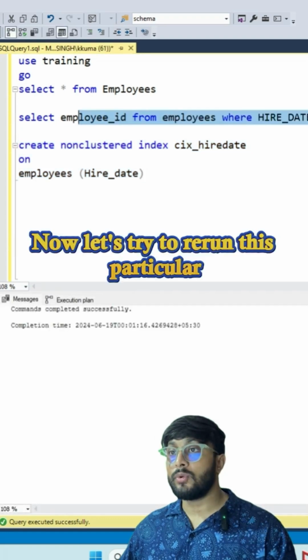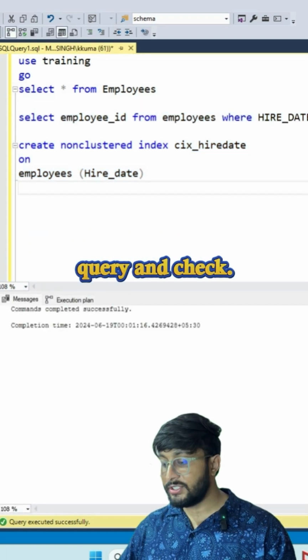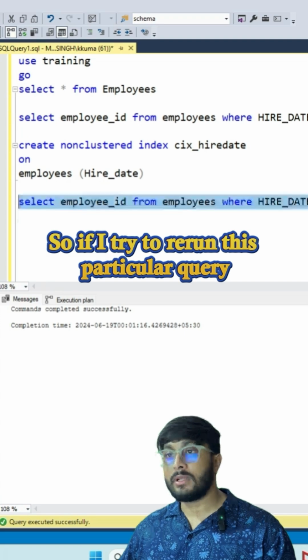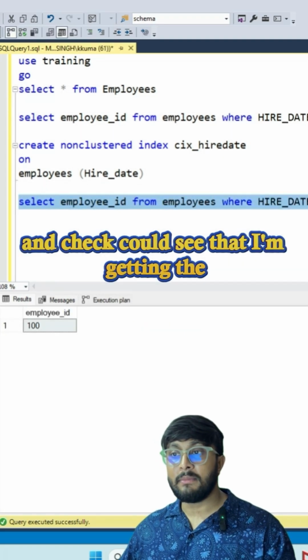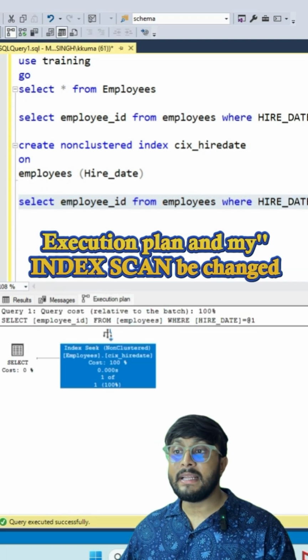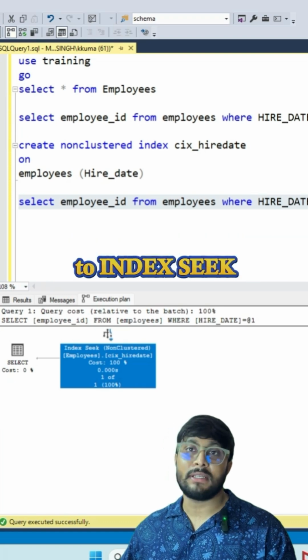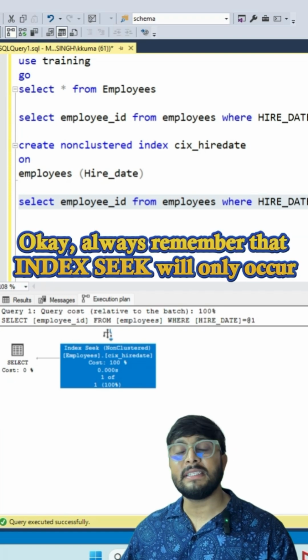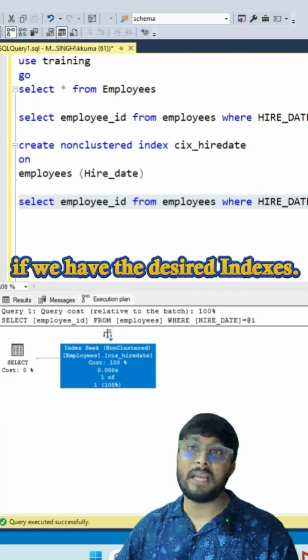Now let's try to rerun this particular query and check. So if I try to rerun this particular query and check, here you could see that I am getting the execution plan and my index scan is changed to index seek. Okay, हमेशा याद रखिएगा इंडेक्स सीक तभी होगा when we have the desired indexes.